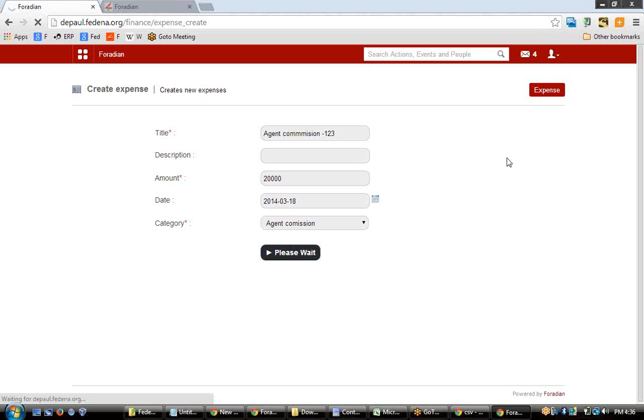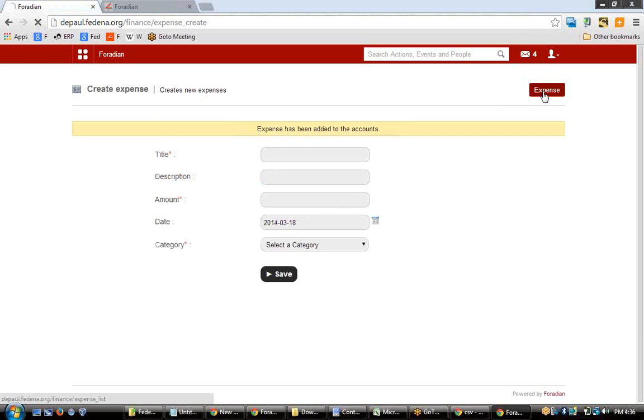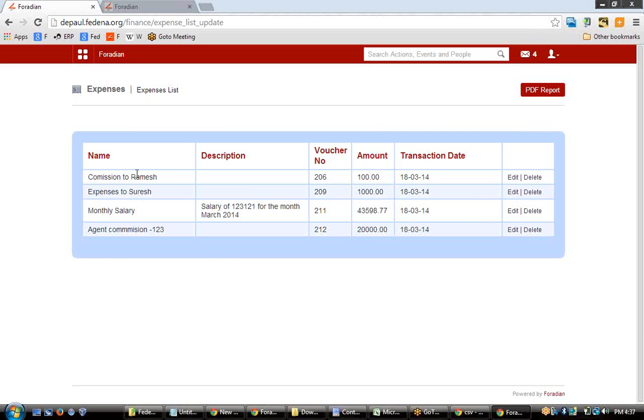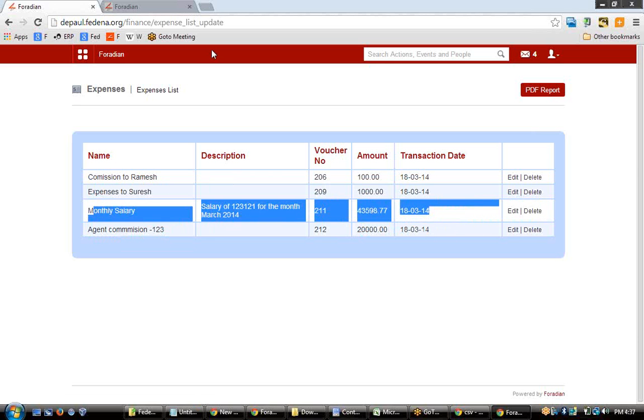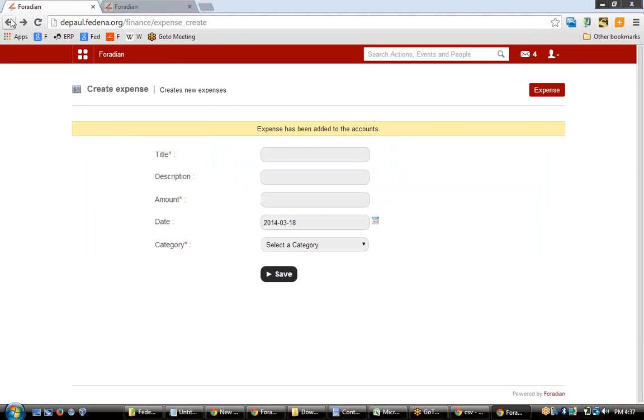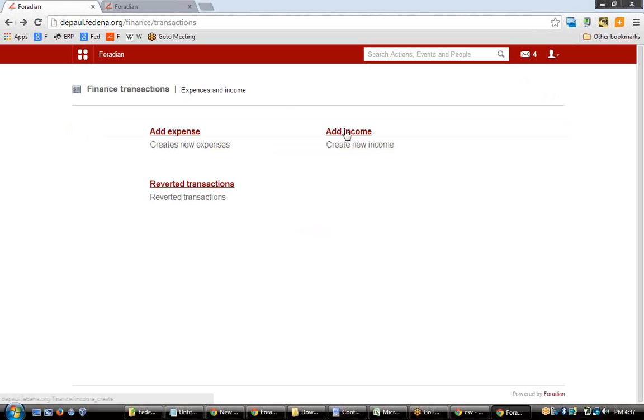Moreover, all the expenses made can be seen using this expenses link from here. You'll also be able to get the receipt of the same. You can go to the expenses part, click upon this to get the date, and then you'll be able to get all the details regarding the expenses done for this date. So that was all about the expenses part. Similarly, you can even add your incomes using this create income available in this transaction link.